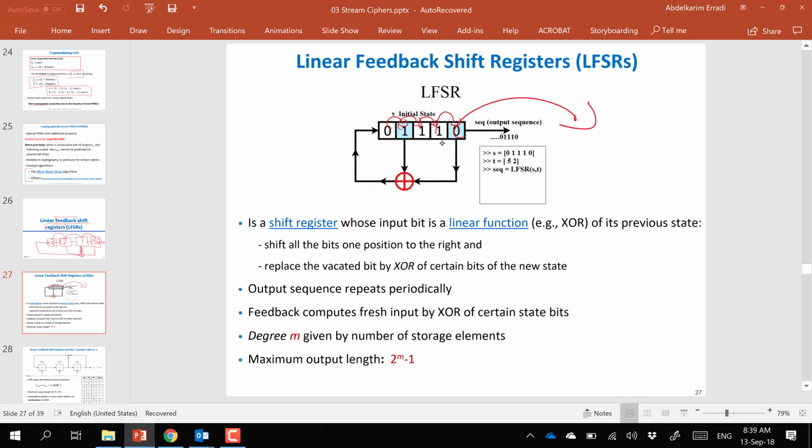And then we compute. After we do the shift, this will be 1, yes? And after the shift, this will be 0. So 0 XOR 1 is 1. So we place 1 there. And every clock cycle we do the same. So every clock cycle, we have 1 new bit, randomly generated.